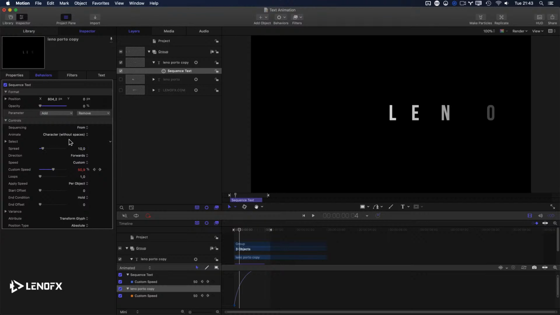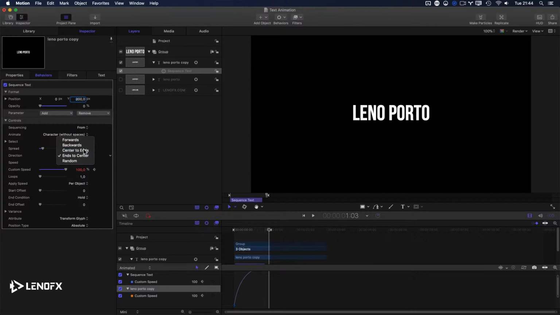You can change to character, to word, to line. You can change the spread to move or animate more objects at the same time, direction, forward, backward, center, ends to center. Let me change here the position X to Y to 100 so you can see. Look, center to ends. Nice, I like it. And I also like to most of the time use the custom speed.